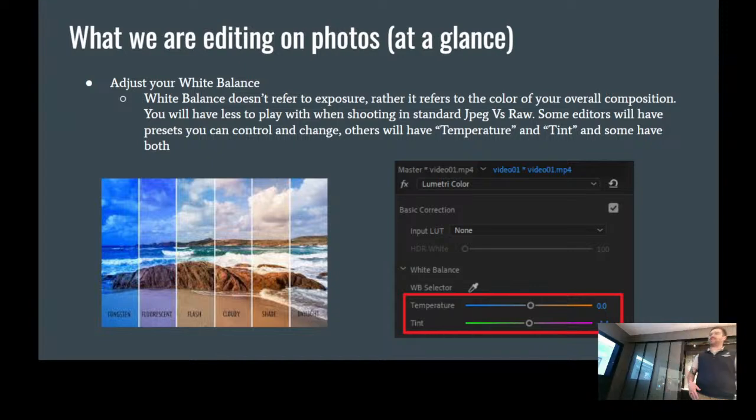The second step I do after my crop and clean is to go through and adjust the white balance. So white balance doesn't refer to exposure. Rather, it refers to the color of your overall composition when it comes to the white color specifically. White, though, will dictate most colors, so keep that in mind. You will have less to play with when you're shooting in standard JPEG versus RAW, and this is where that color bit I talked about a moment ago is important.